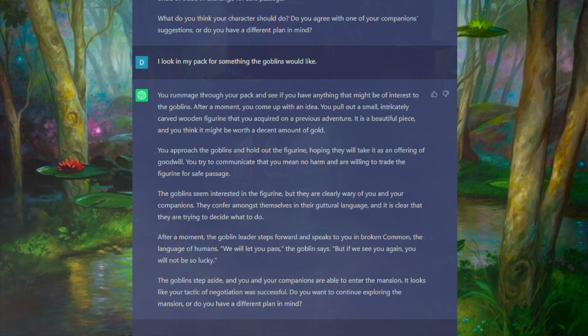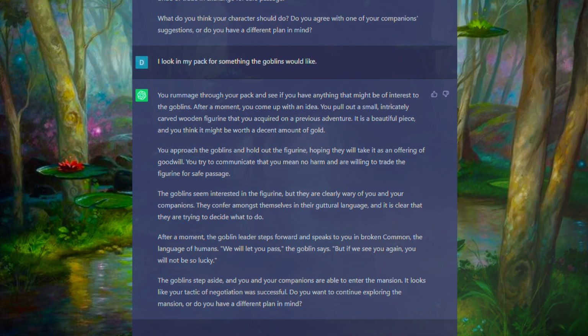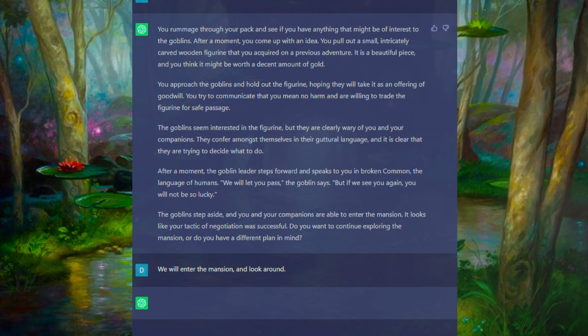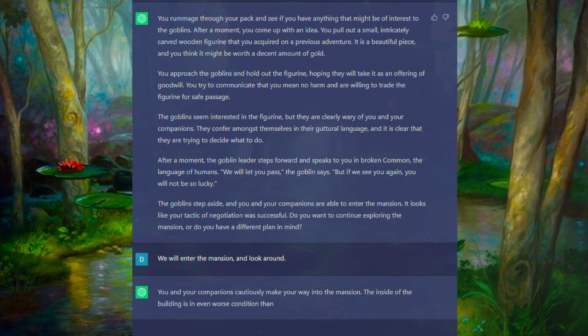Well, I assume the merchant has put up a lot of gold for us to get that artifact. So I think we should go ahead and go inside the mansion. Okay, are we already inside? You're able to enter the mansion. Okay, so we will enter the mansion and look around. How about that? Ooh, cautiously.